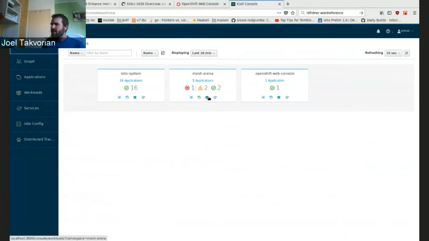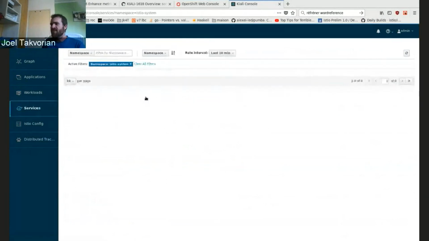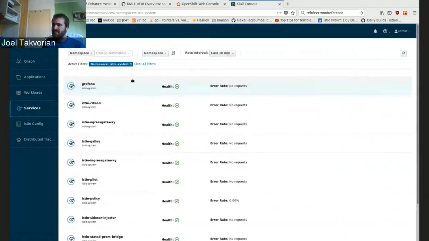And here, the 4 icons that you see are the same as the icons in the left menu. So if you ever wonder what they mean, of course there's a tooltip when you let your mouse hover over it, but it's the same here. So in some sense, the left menu can be like a legend for that. So we can go to the graph of the selected namespace, to the list of applications, the list of workloads, and the list of services. For instance, here I got all the services for the namespace istio-system.